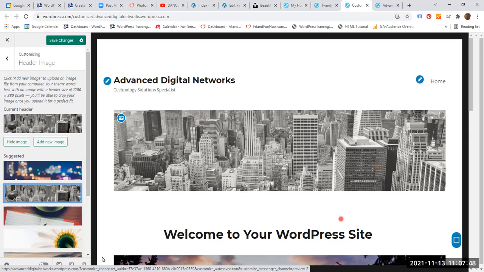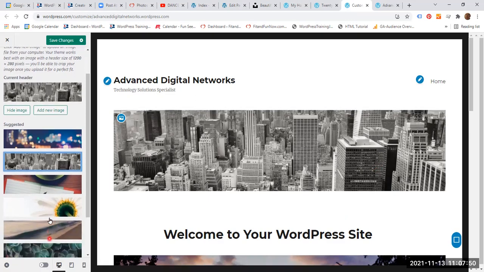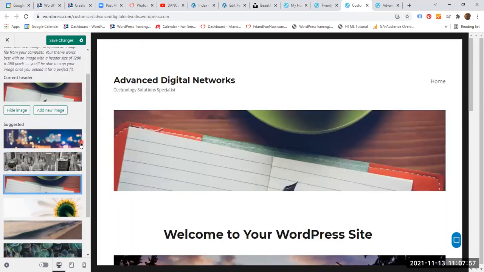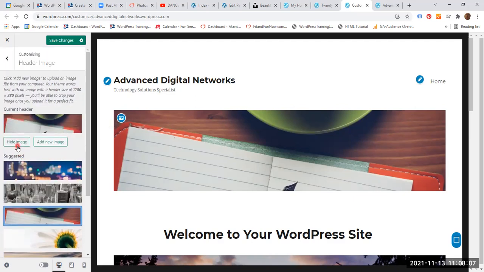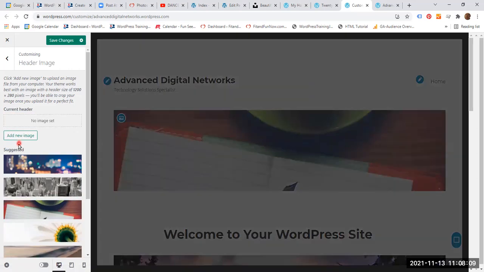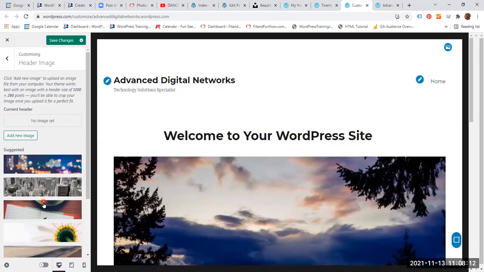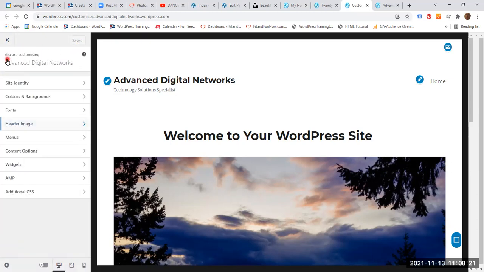So what I'm going to do for now, of course, you could choose any of these or your own. Your own can be JPEG or PNG. So I am going to hide image. Let's remove the header image altogether. Save changes. Always remember to check that it has been saved. Don't close. Let's go back.